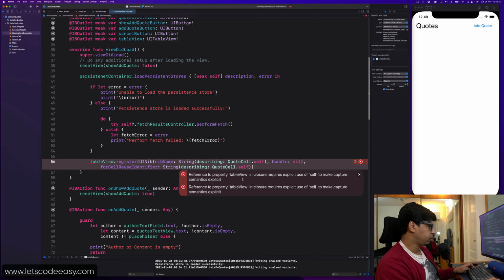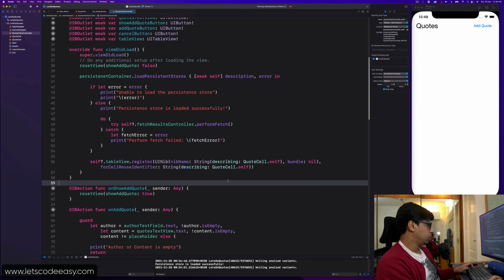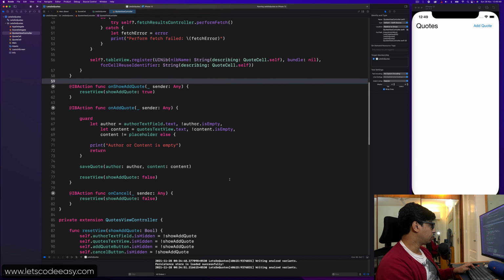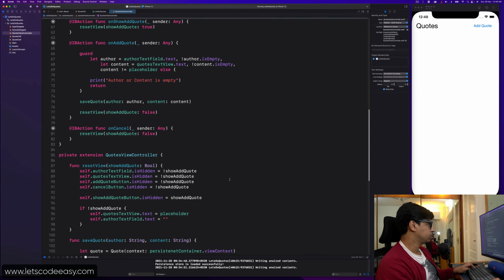Reference to the property table view enclosure needs self. Okay, so self. So table registration is complete. Now we need to dequeue wherever it is getting called.